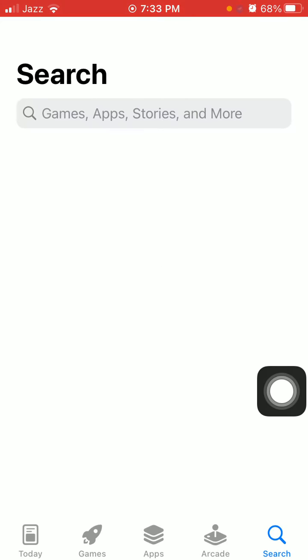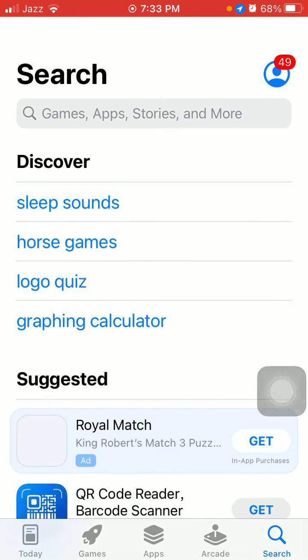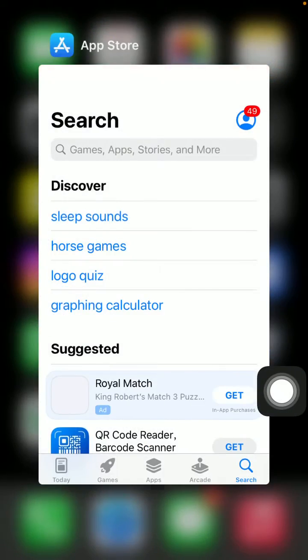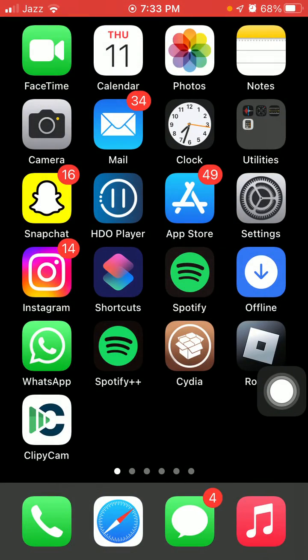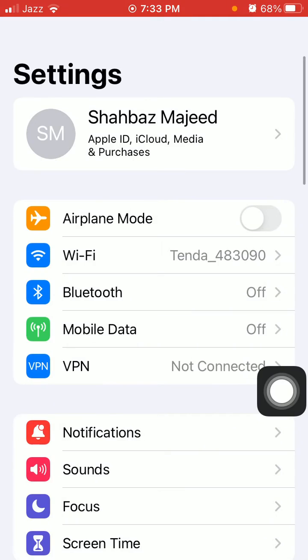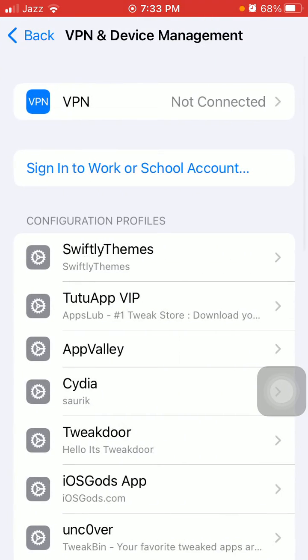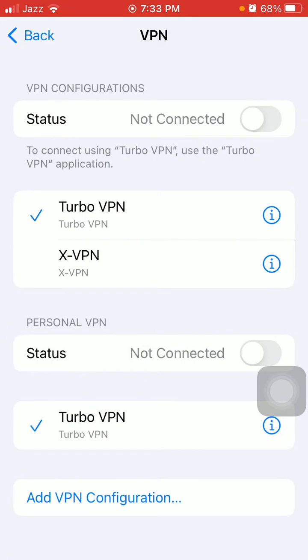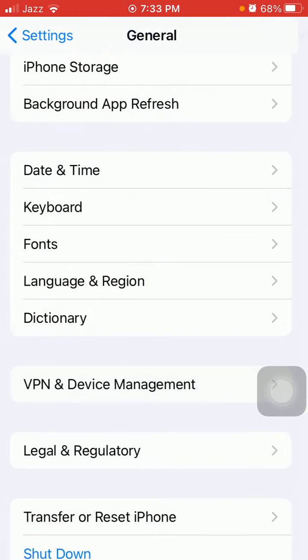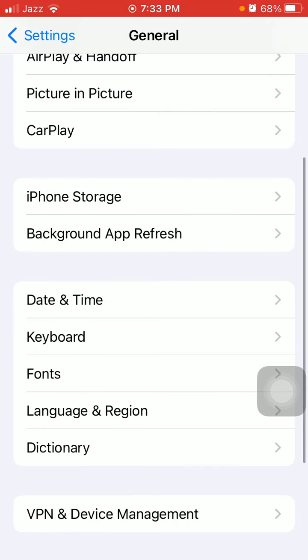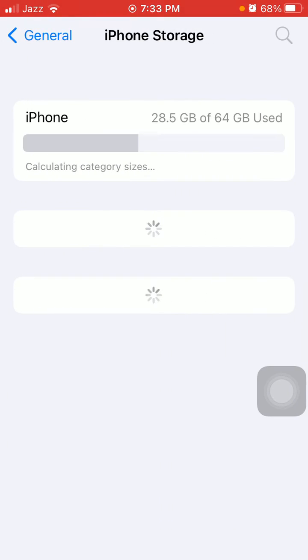First of all, we are going to launch the App Store, search for Roblox, and update the Roblox app if an update is available. After that, hopefully you will get rid of this issue. If not, then launch Settings and tap on General. Here we have to tap on VPN and Device Management, tap on VPN, and make sure that no VPN is connected. Then tap on iPhone Storage, tap on Roblox, then tap Offload App and tap Offload to confirm.